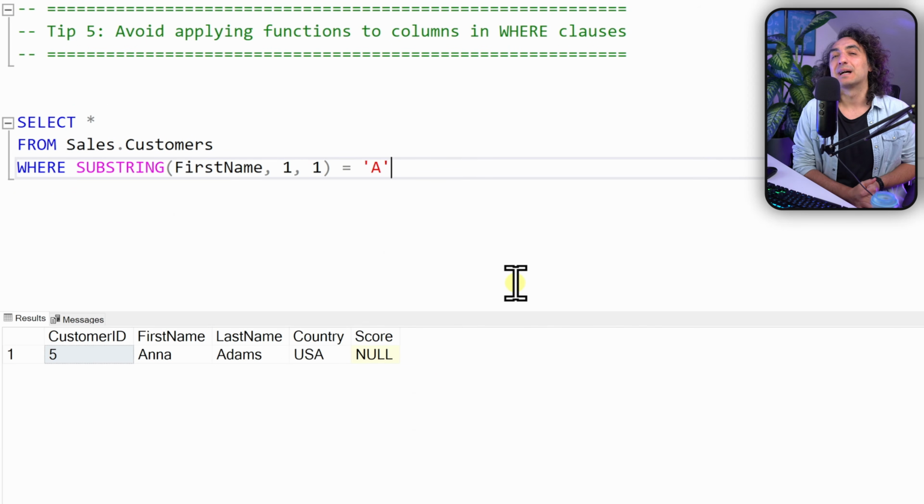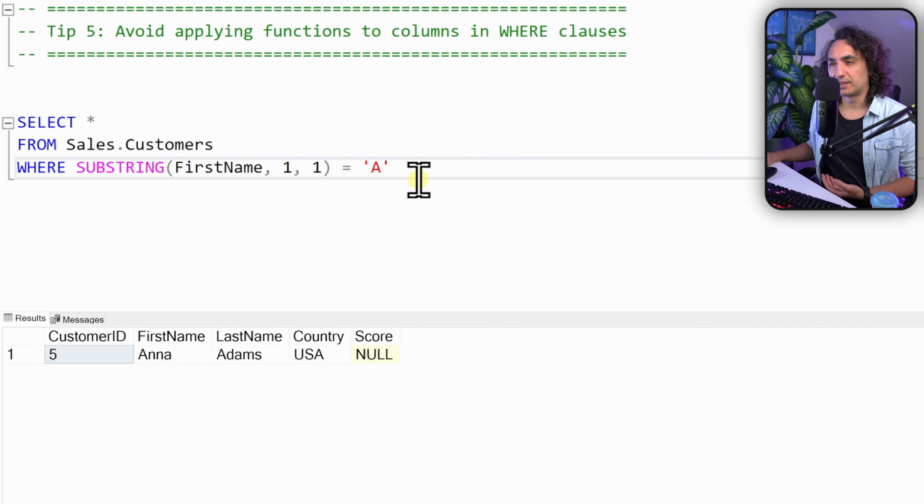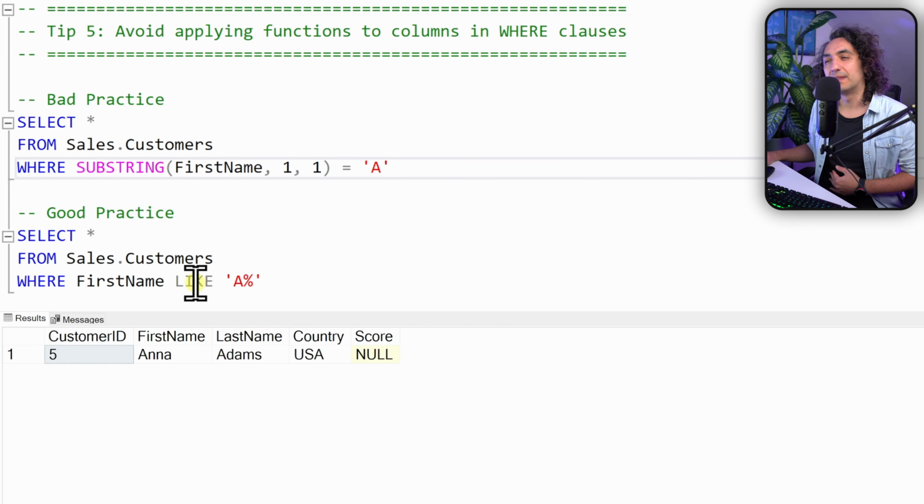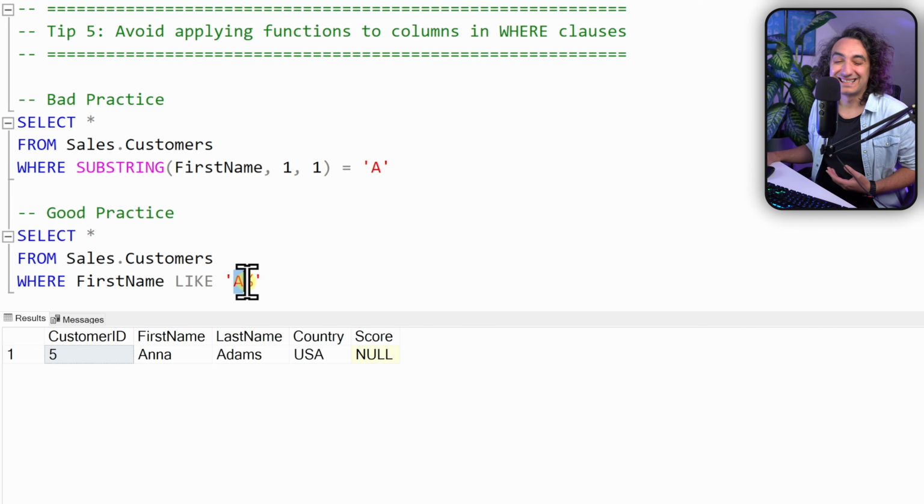Okay, let's have another example about this rule, and here we are selecting all the customers where the first name starts with A. With that, we can use the function substring in order to get the first character of the first name, and once you match it with A, you will get the result, and here we have Anna. This is again bad if you have an index on the first name, because we are applying a function on the column. So this is considered to be a bad practice, and instead we can use the help of the like. We can search for this pattern where it starts with A and then we have a wildcard. We don't care about the rest, so it must start with A. If you execute it, you will get the same results.